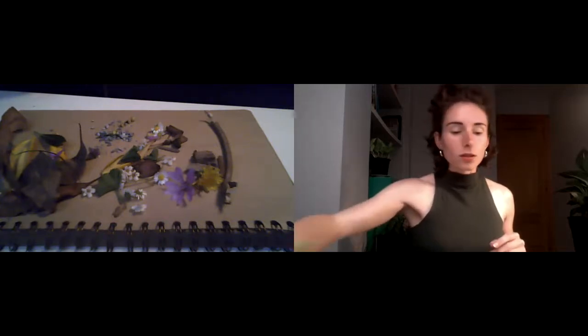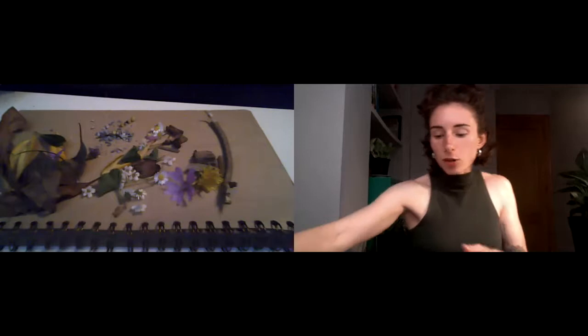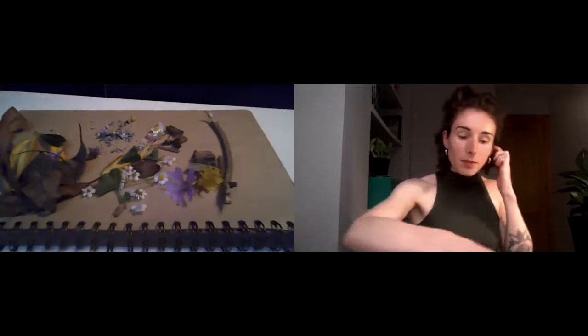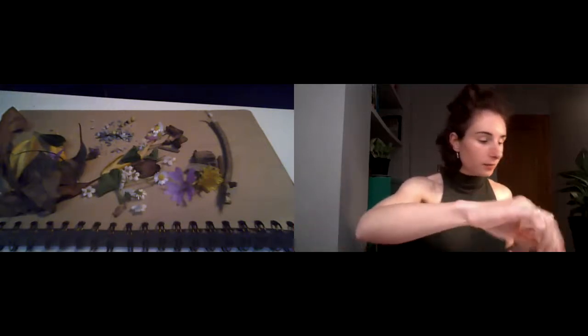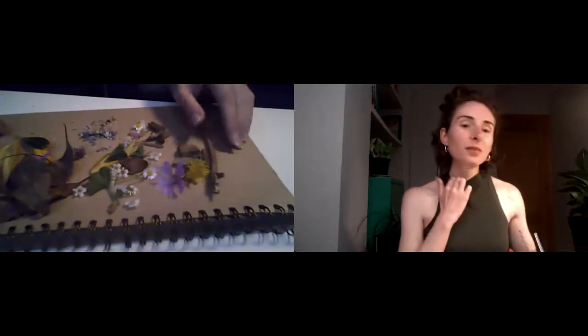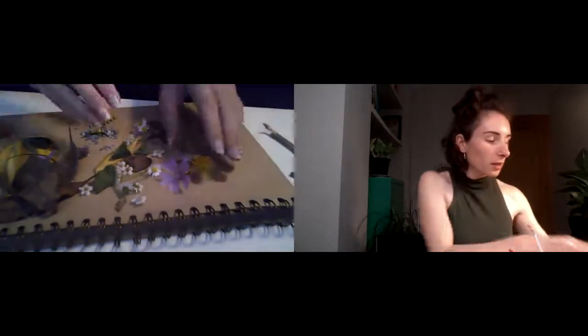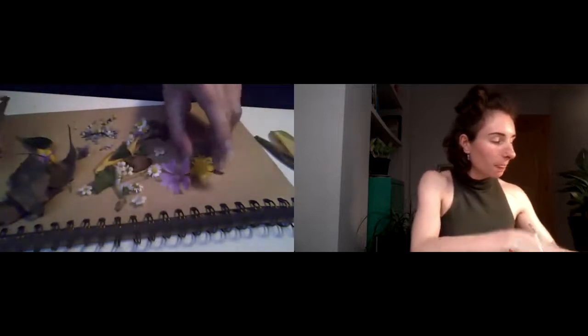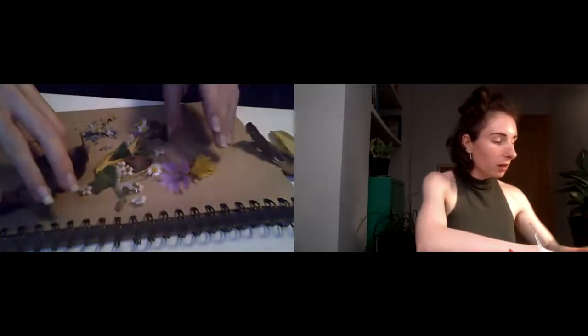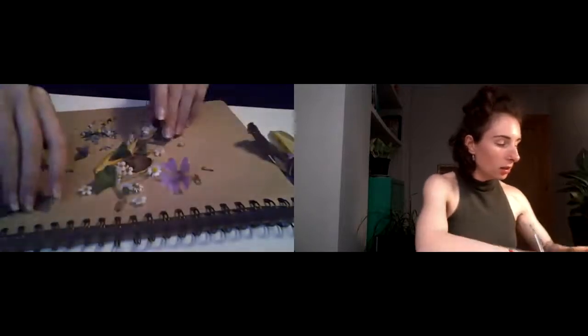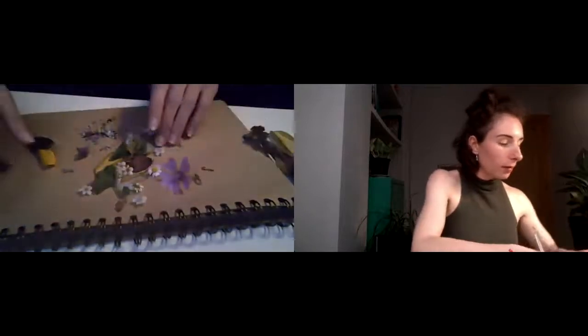Now for this, I've got some watercolour paints and some acrylic paints. Any paints will do fine. I'm just going to move these bits to the side now. And I'm going to start adding a little bit of colour to my page.